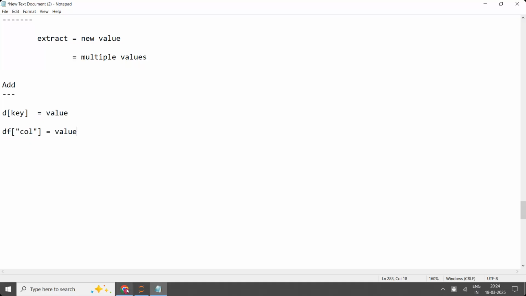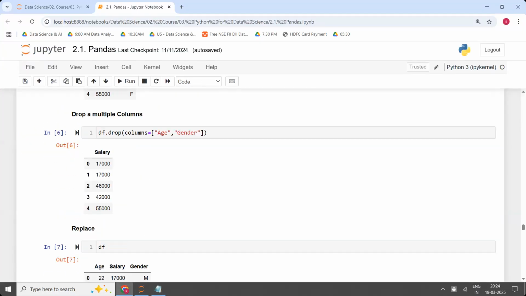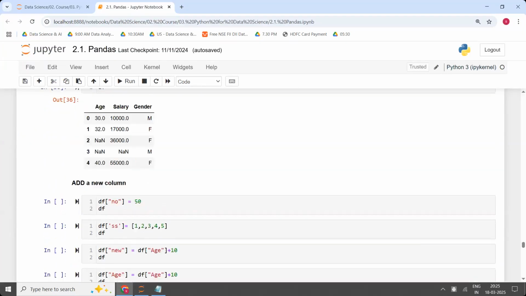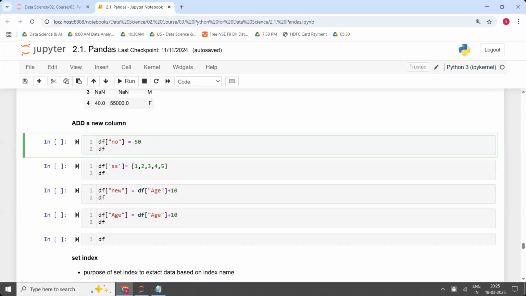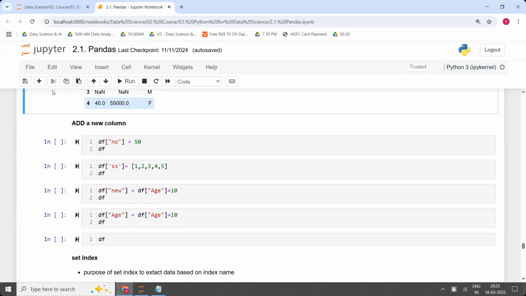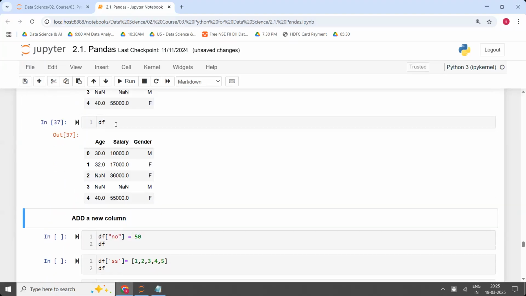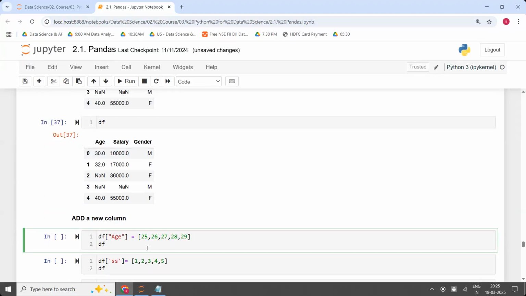Now see here. This is my data frame. Once again, before going to this, I'm printing my data frame. This is my latest df. In my df, I'm adding a new column called age, and in that age I'm writing 26, 25, 26, 27, 28 and 29. Now a new column will be added or the existing column will be replaced. It is going to replace the existing column.